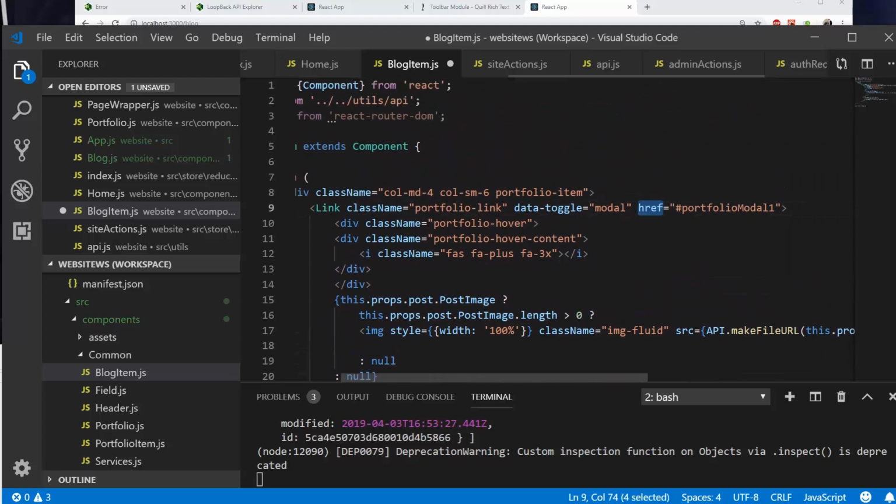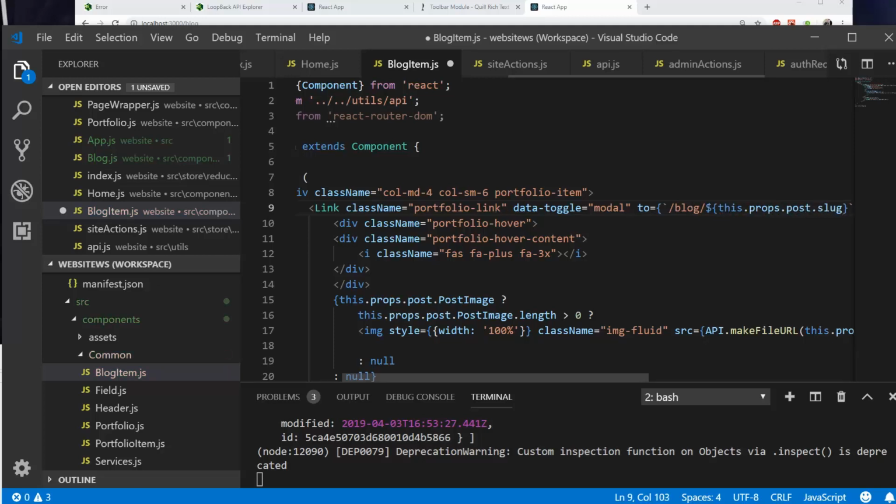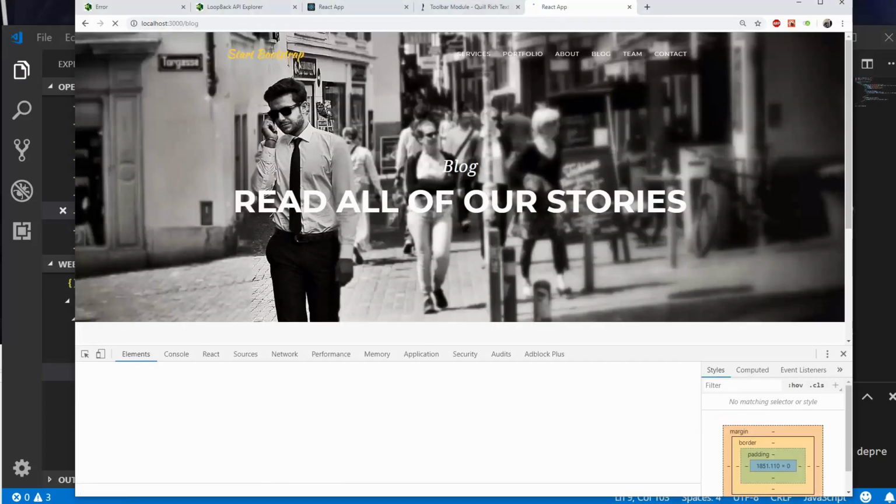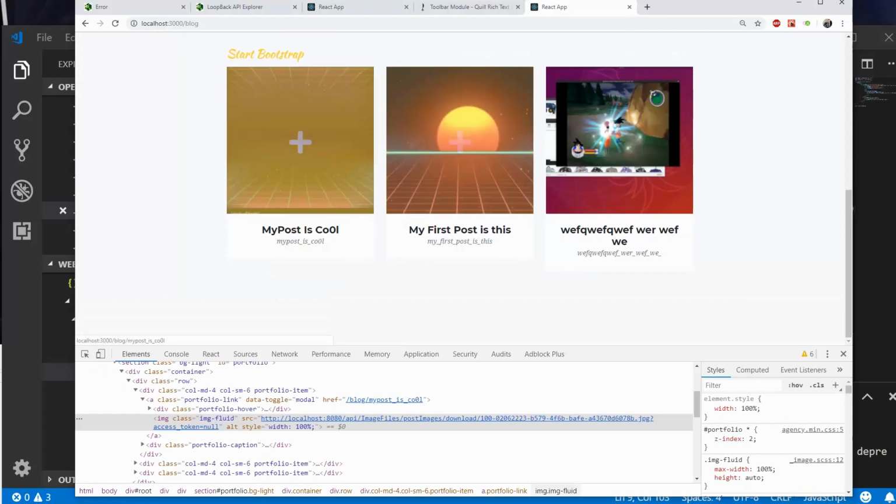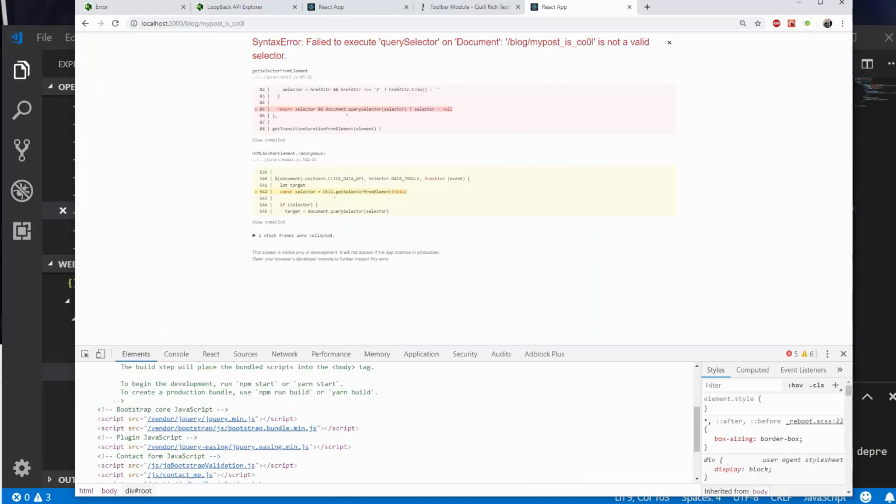And then 2 is going to be a variable. So we're going to open up curly braces and then the backtick. I'm going to say /blog/ this.props.post.slug. Let's save this. And now when we click that, it goes to this post.